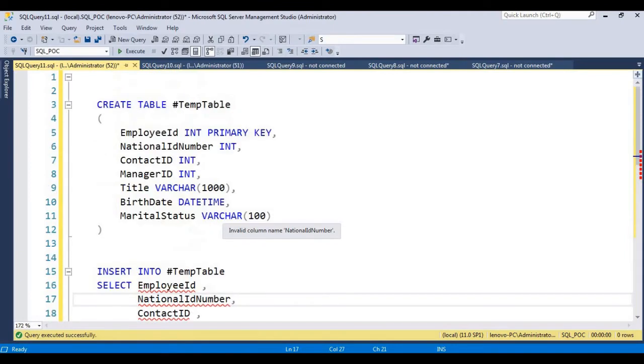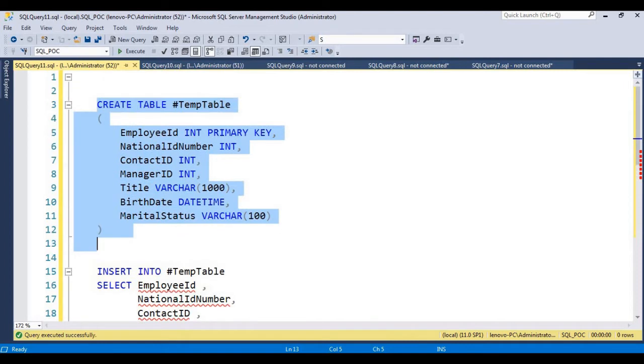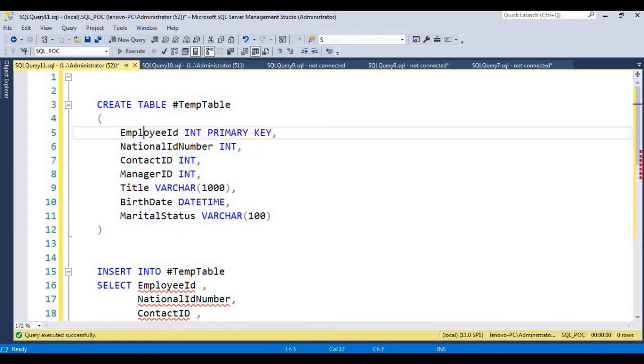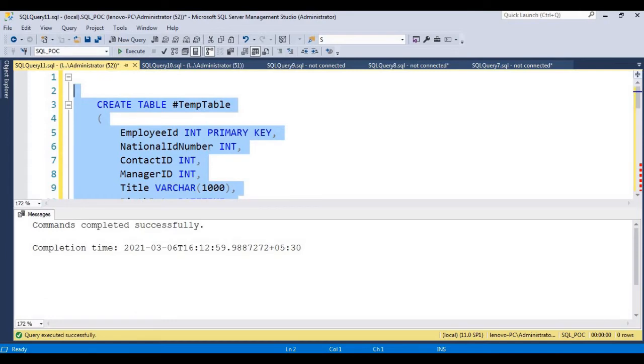So for the time being, I have prepared some script. Okay, let's understand one by one. Today I am using this script for demo purposes. I am using this temporary table. In that, the columns are employee ID, national ID number, contact ID, manager ID, title, birth date, and marital status. Okay, first execute it. So the table has been created successfully.